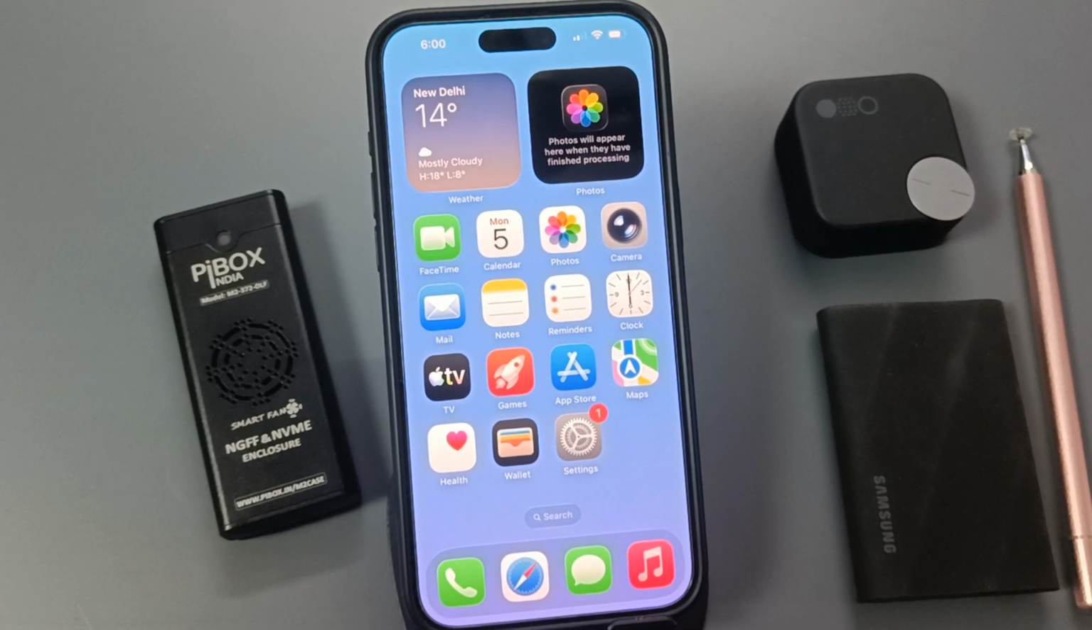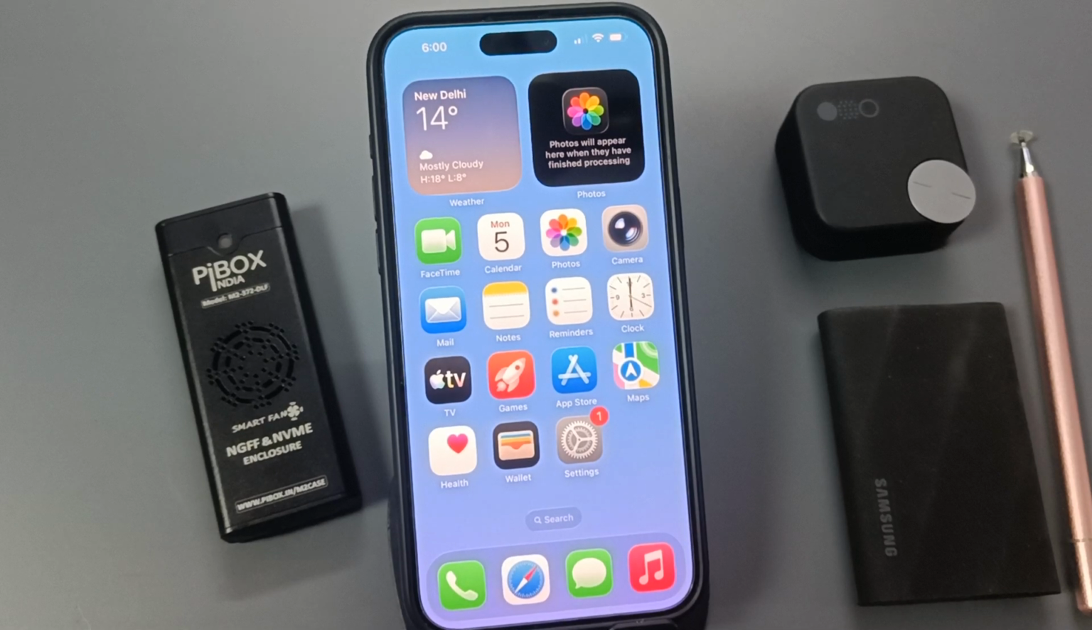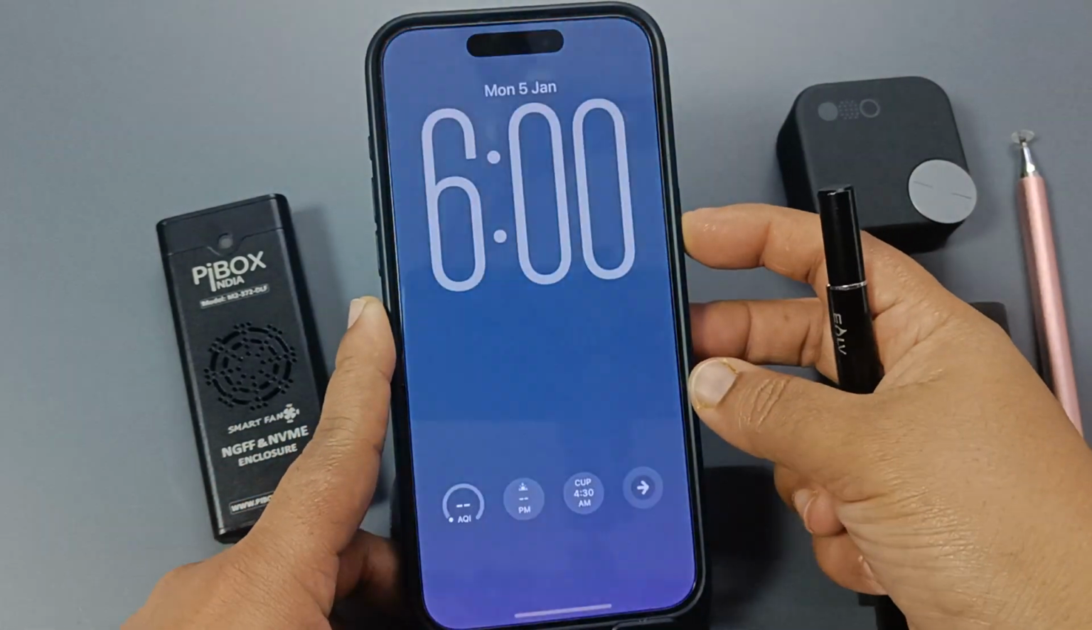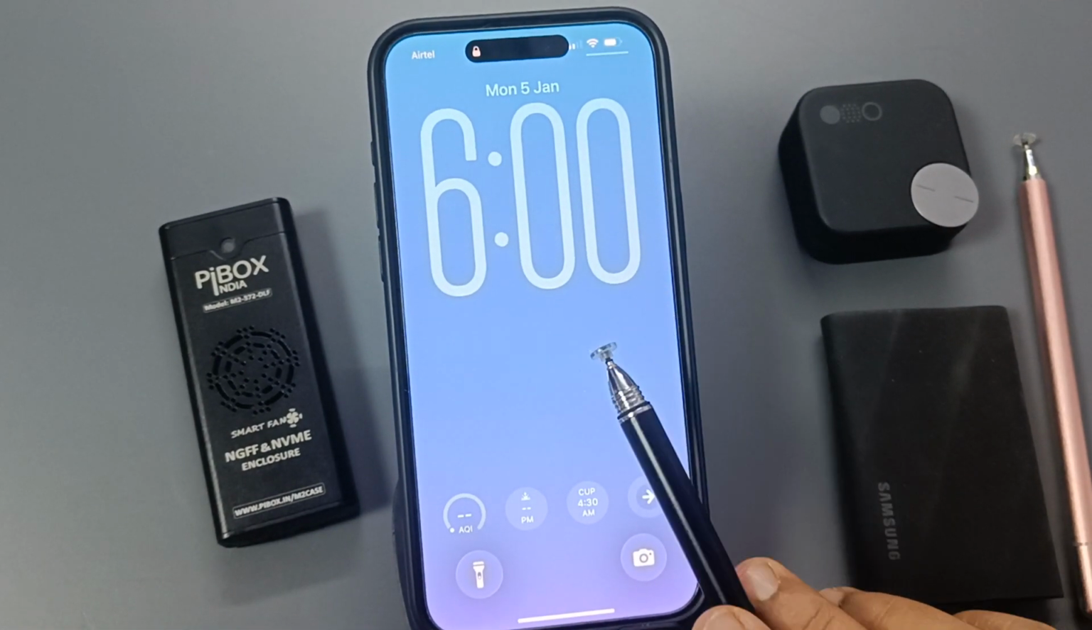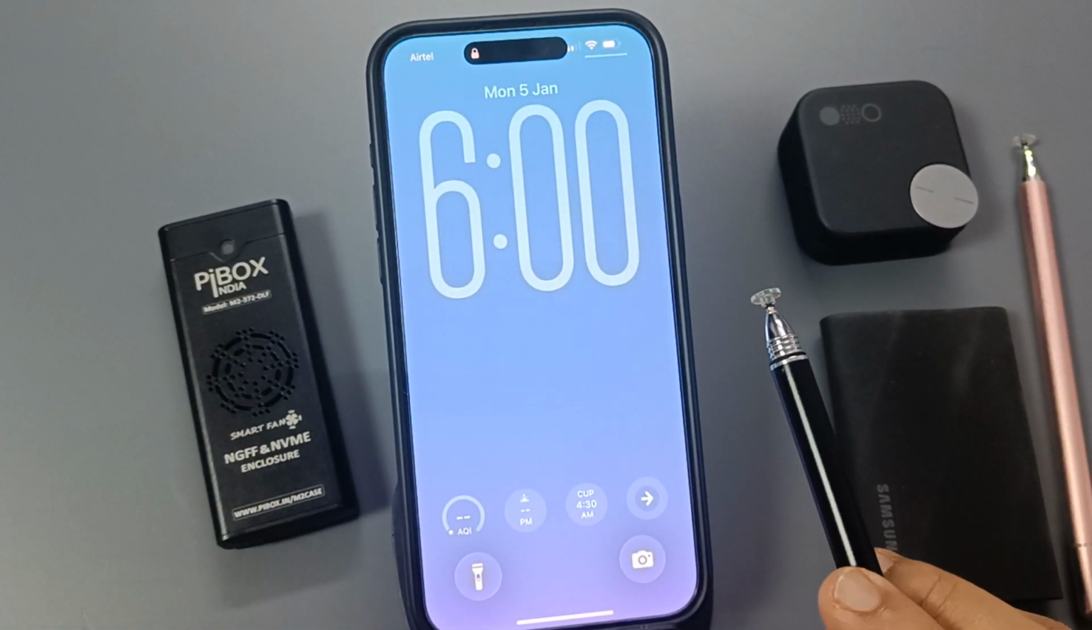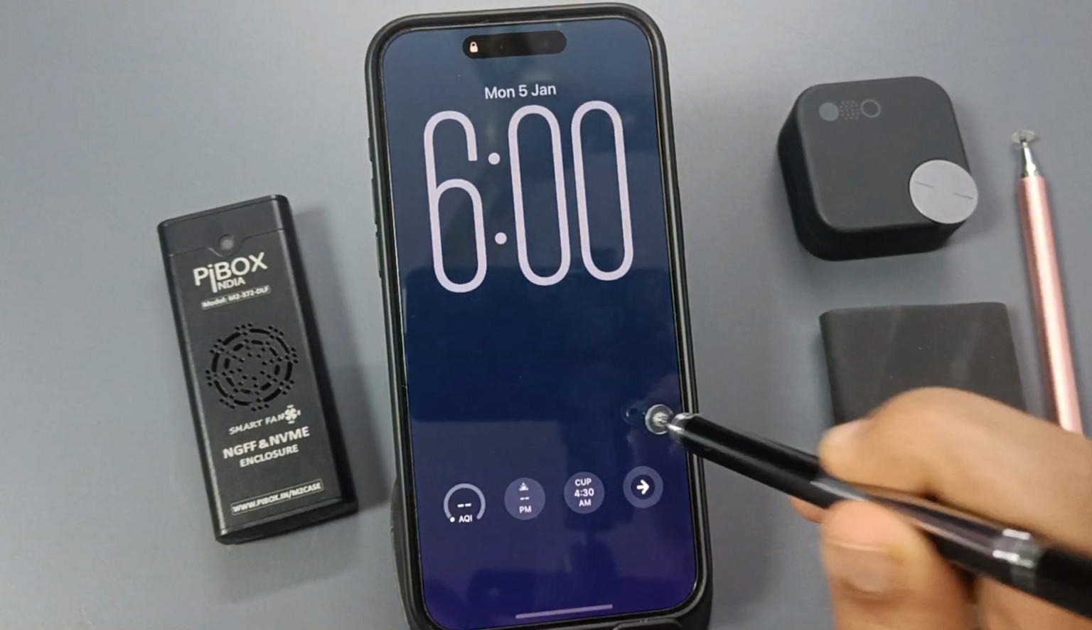So today in this video, I'm going to show you how to adjust lock screen clock thickness on this device. So first of all, let me go to my lock screen. So you can see this is my lock screen clock size and thickness. So let me show you how to adjust this one.